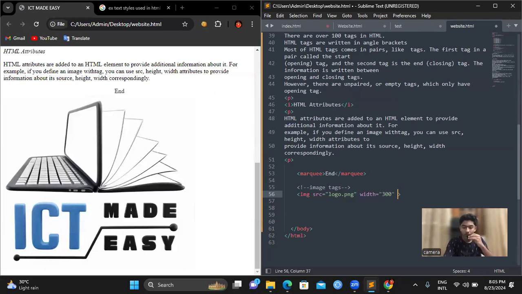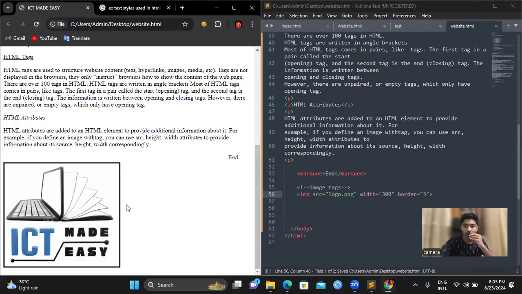Next thing I'm going to do is add a border. You can add borders. The border is going to be, I'll put 3. I'm going to save with Ctrl+S and reload. Can you see, you got a small border. Now it's 3. If I increase the number, the border will increase its size.